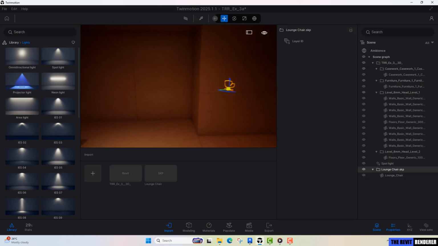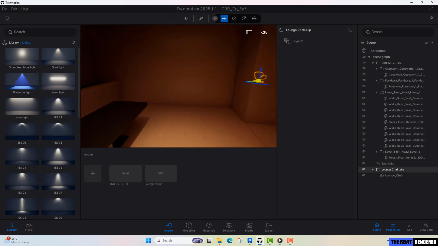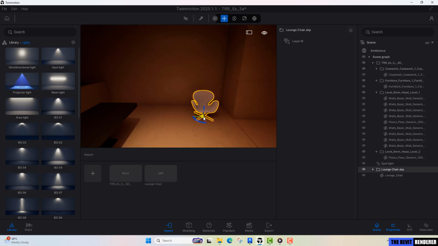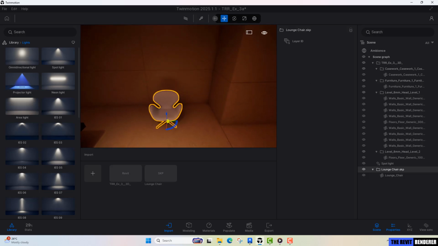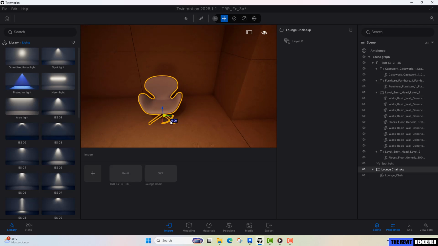If you click on the object on the scene graph and move your camera to here, if you press shift and click with your left mouse button, it will place whatever you've selected here on the scene graph to where you click on the viewport. So again, the shortcut is shift and left mouse click. Okay, so let's try to rotate this a little, 45 degrees maybe. Put it here.